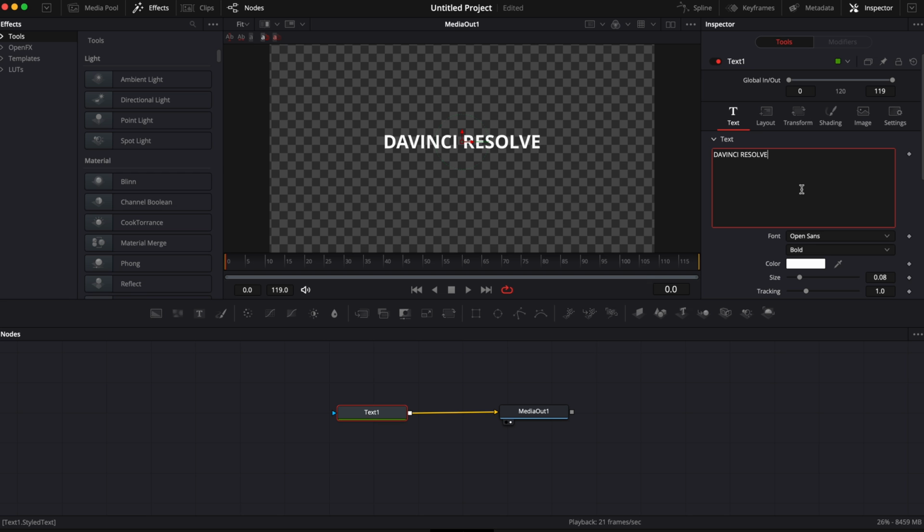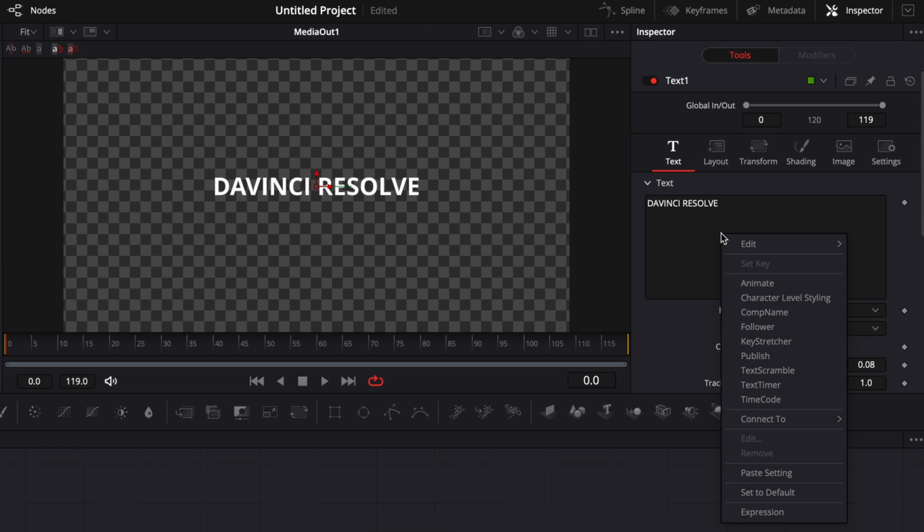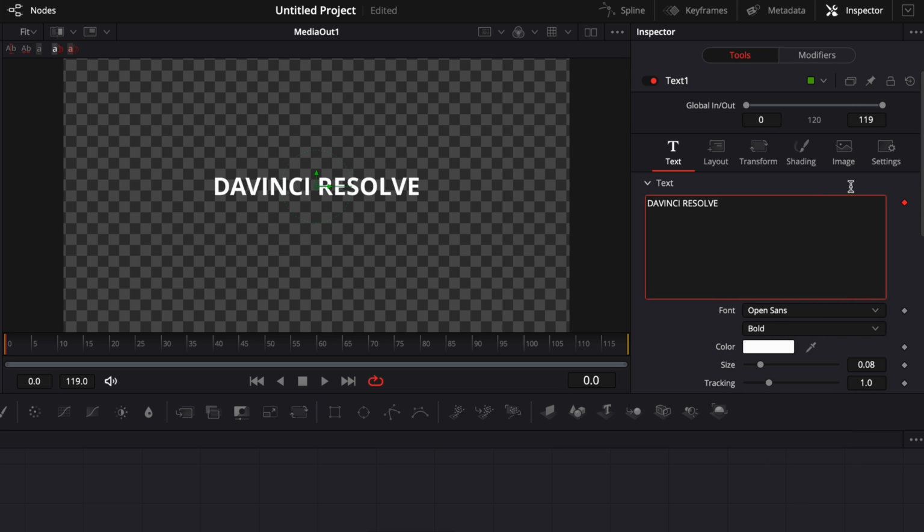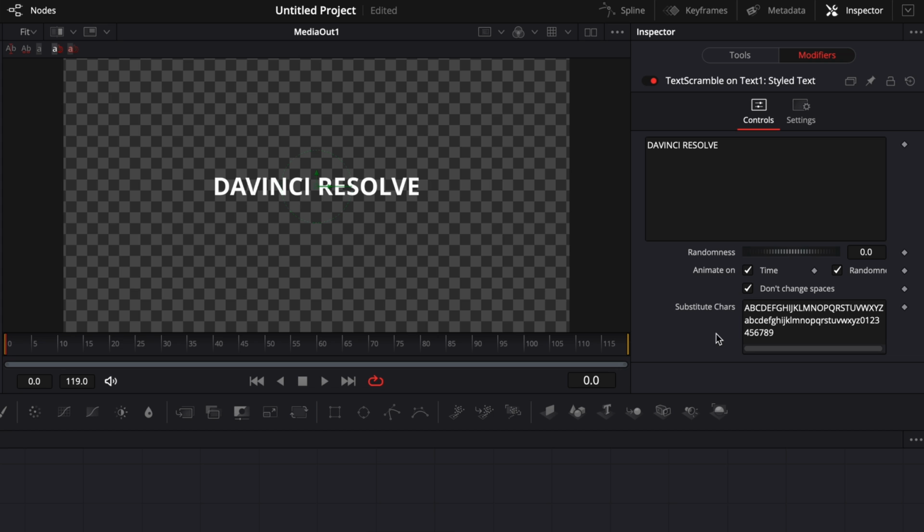And now that I've written my text, I'm just gonna right click on it, go down here and select Text Scramble. It just unlocked the modifier right here, and in the modifier I can now play with those parameters. Here we're gonna play with the randomness. So basically, if you move the randomness around, as you can see, it brings random characters instead of the text that we have, and it chooses those characters from the substitute characters right here. So you can just select whatever characters you want to be replaced.